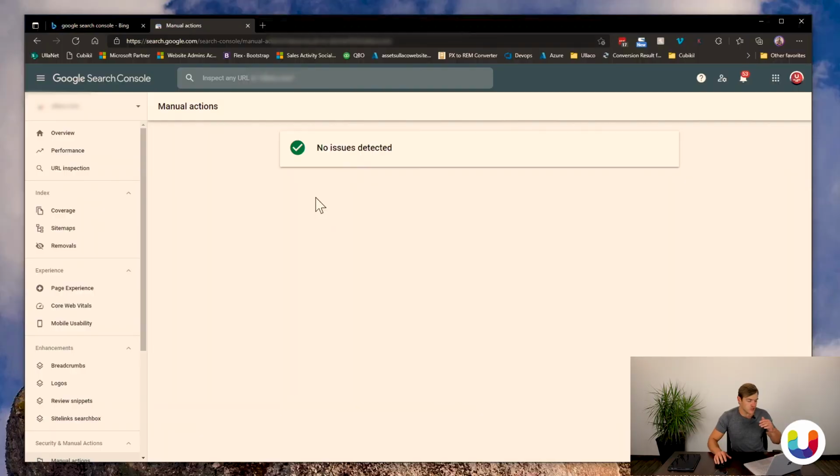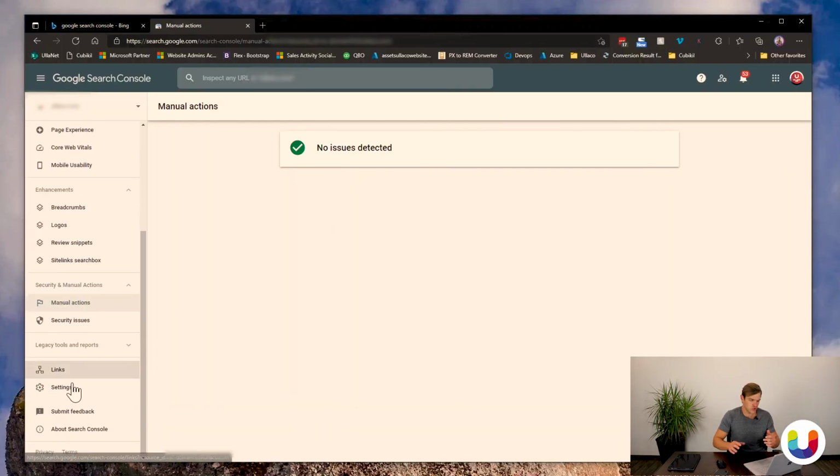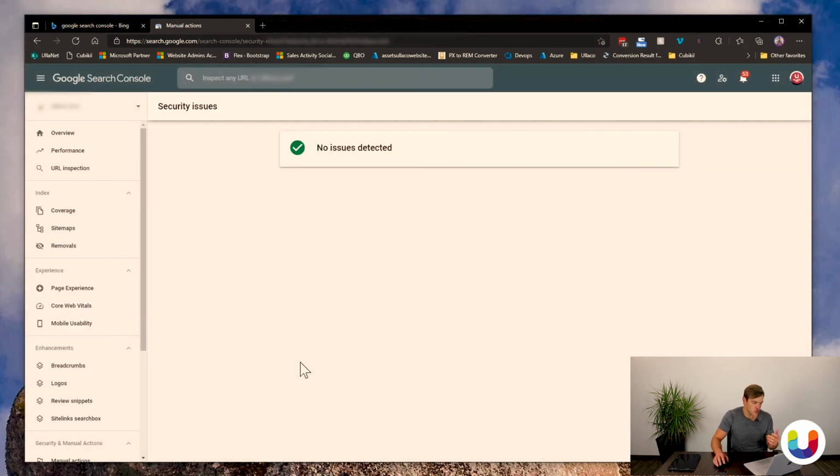All right, so always check manual actions section in Google Search Console or GSC to make sure that the site has no actions against it. Also, if you have something showing up in this section, then it's most likely that your website is suspended from Google. All right, so the security issues section is the spot to check if your website is flagged for any malware or viruses. Also a place to check if your website has been hacked.